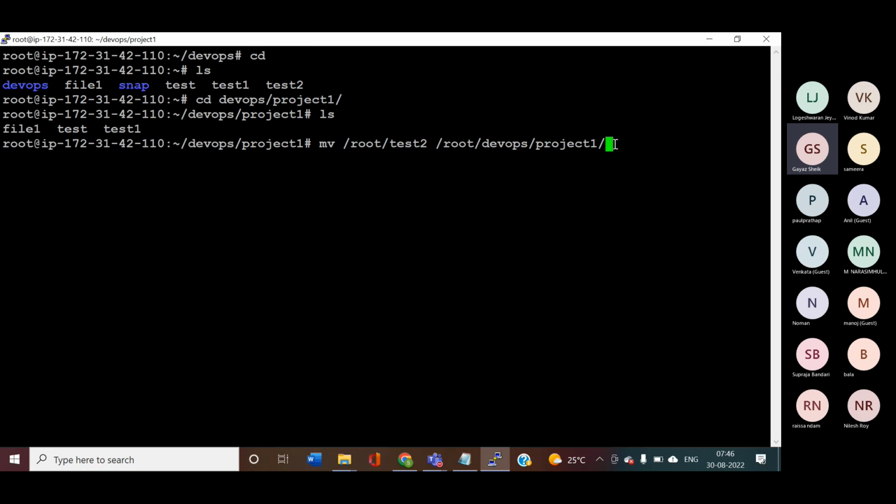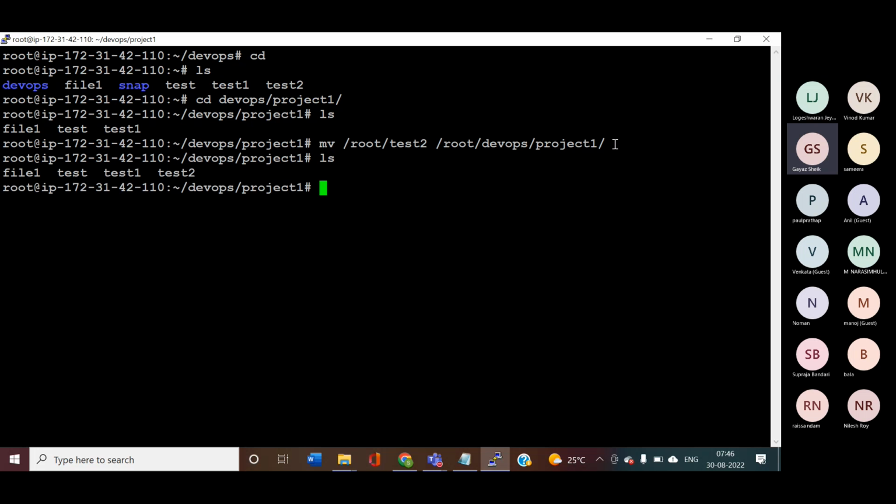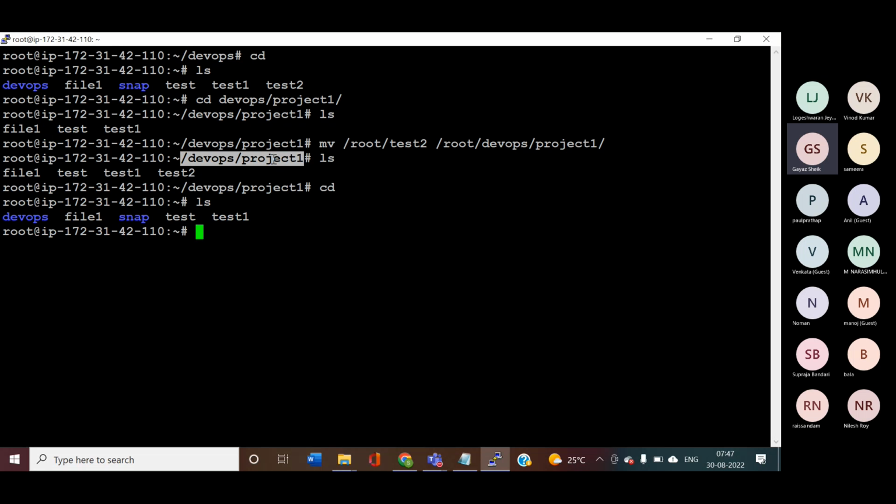Now I am trying to move the test2 file. Now check with ls. You see the test2 file moved into our destination location. Now we have to check whether test2 is available in the source path or not. We go to the root folder and check with ls. You see the test2 file is not there; we have only the test1 file. We moved test2 into the project one directory. In this way we can use the mv command to move files from one location to another.